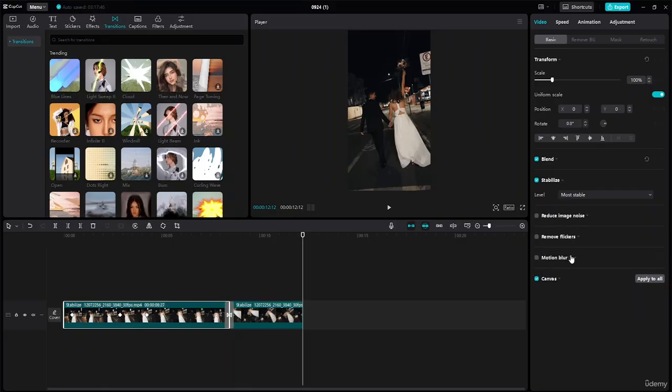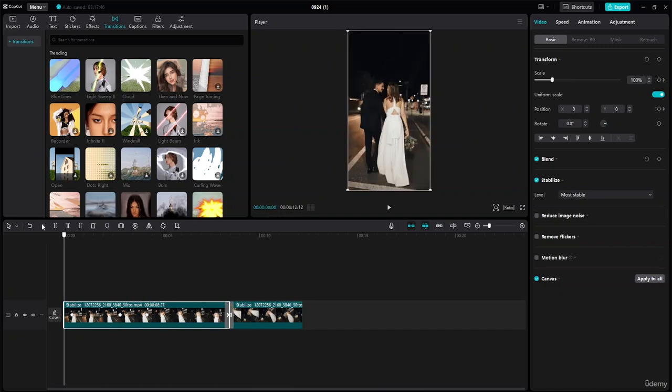Let me turn that off over here. If you do want to apply motion blur and stuff, you guys can also do that as well. Okay. So this is how you guys can actually create a zoom in and a zoom out effect. And now I'm going to show you how you can actually create a magnifying effect.